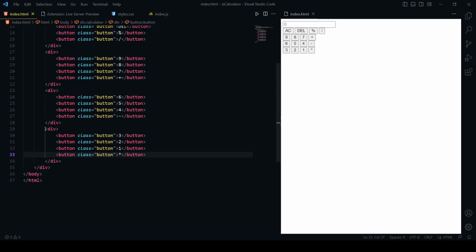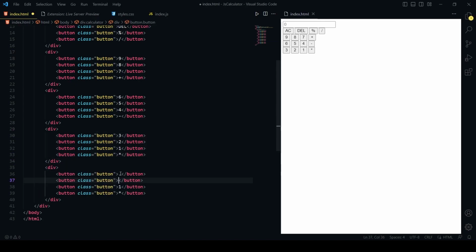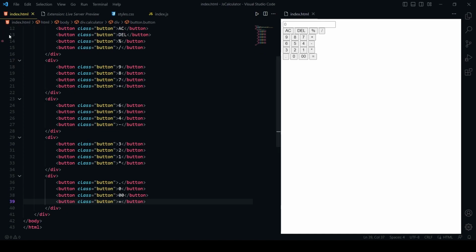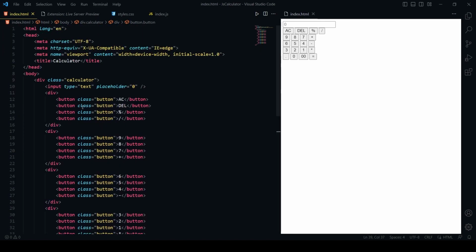One more row will be there of buttons which will have zeros, point, and then we will say 0, then we will also say 0, 0 and equal to button. Now let's save. Okay, cool. So our HTML structure is almost okay. We will make changes as we go ahead.